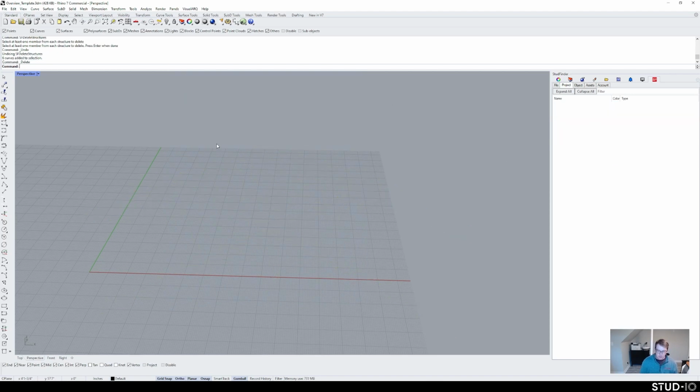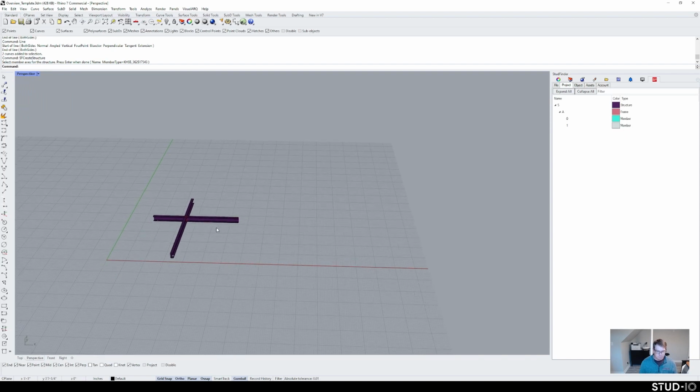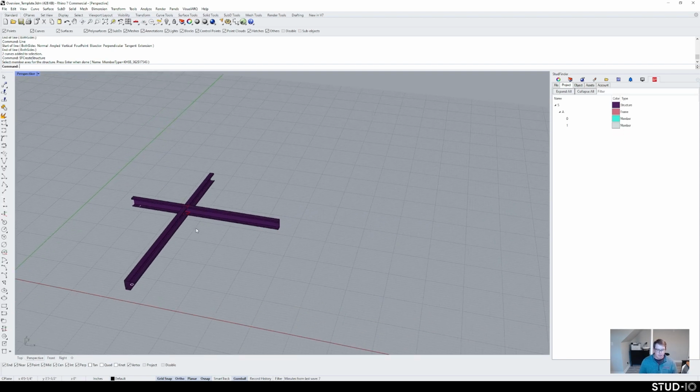So I will delete all that, and let's start with something brand new. And let's get into modifying members. There's multiple ways to modify members. First way we're going to go through is by the side panel.